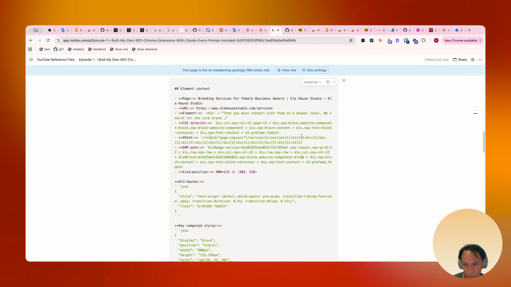But of course, you'll want to modify it. So download the code and then give it to Claude, and then you can modify the extension however you want. To modify it, you just need to find the folder with the code.